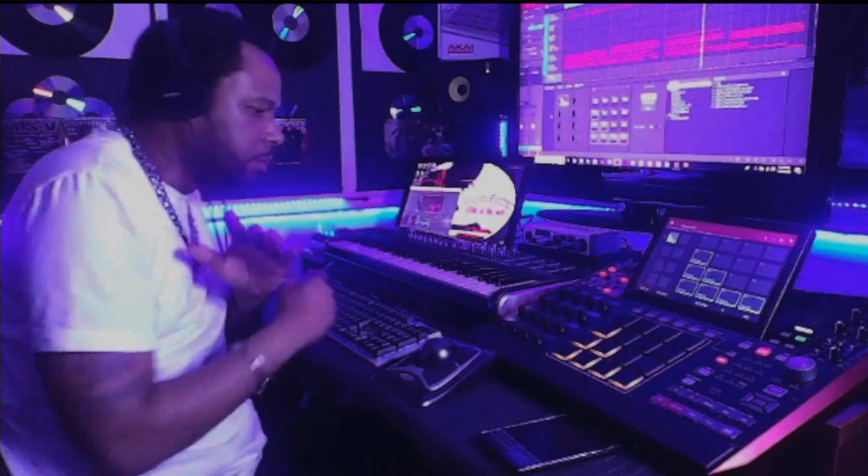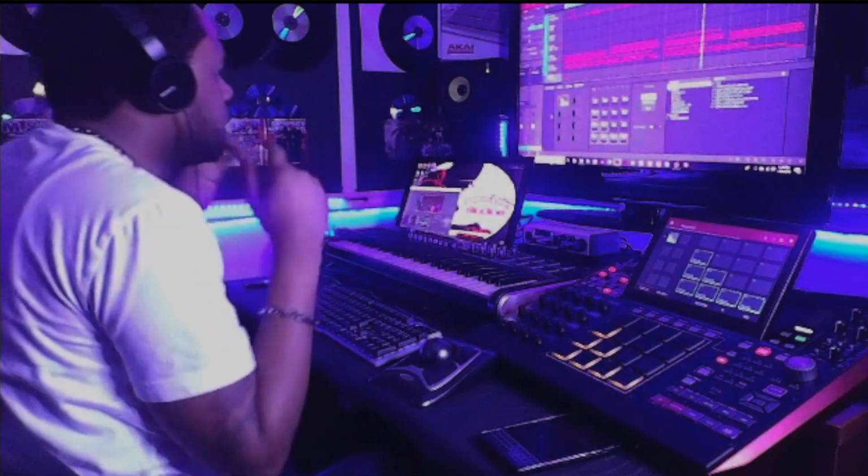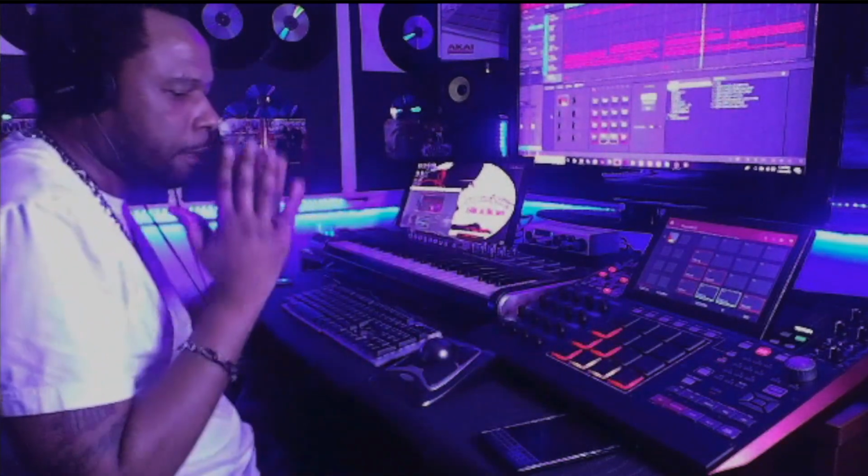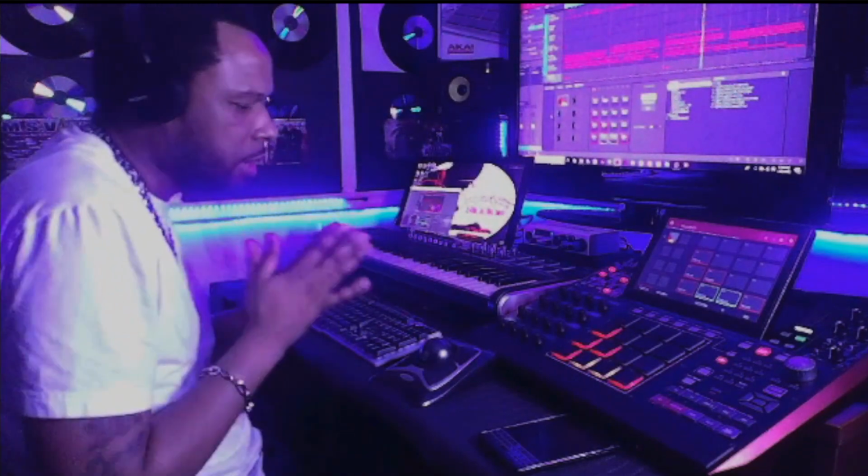That is the beat. Came out really nice, fire. I love the way this came out. I'm feeling the sample. The sample is really nice. We laid the instruments on top. Everything came out really nice.